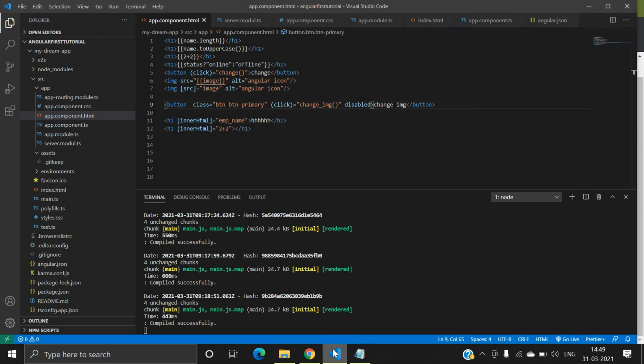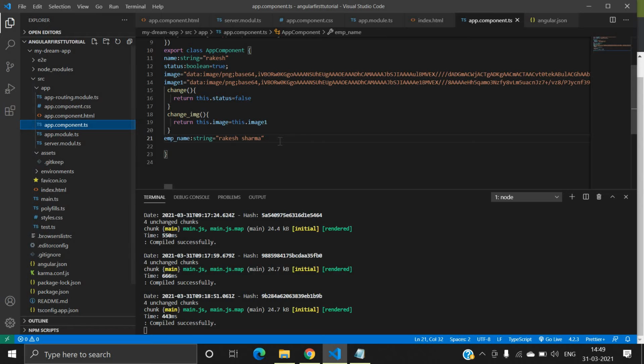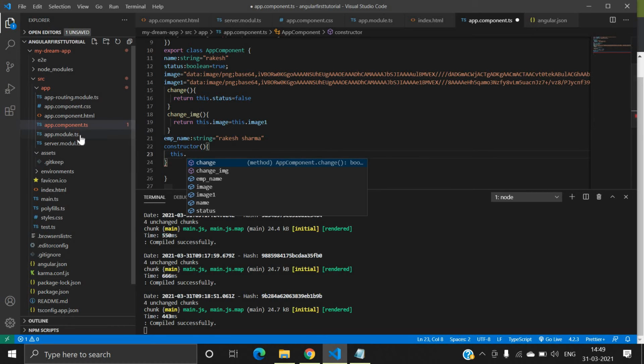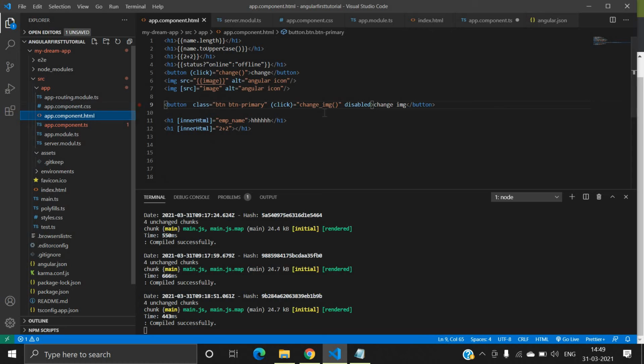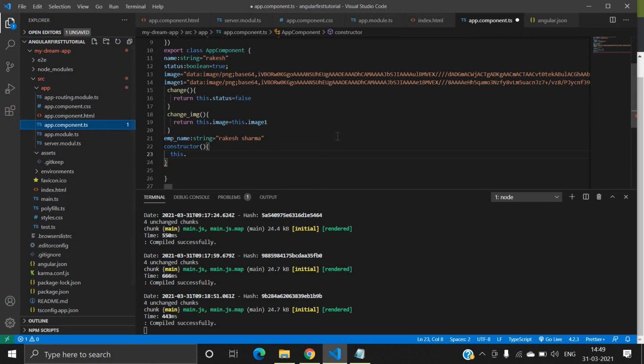First of all I will write some logic for this. I will create a constructor. Inside this constructor I will use this dot, let's say, app.component.html, okay, so changeImage. So this method name is changeImage, right? So where is changeImage? It is inside the image. Okay, so let me copy.